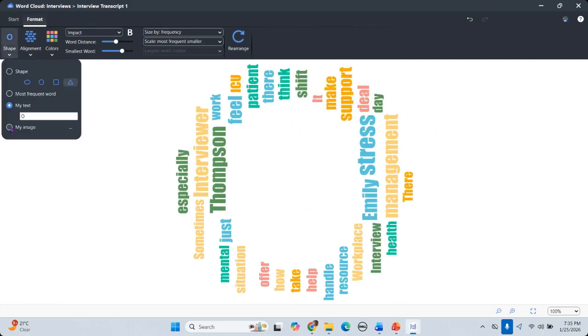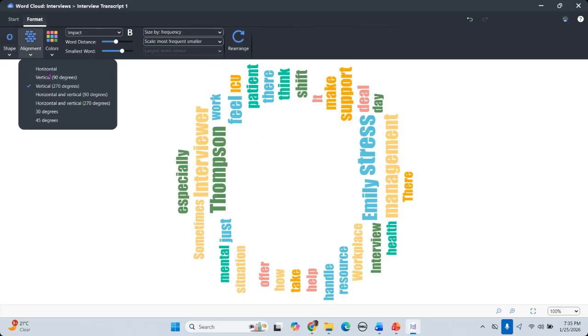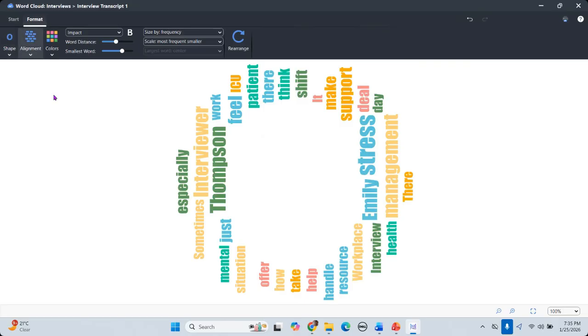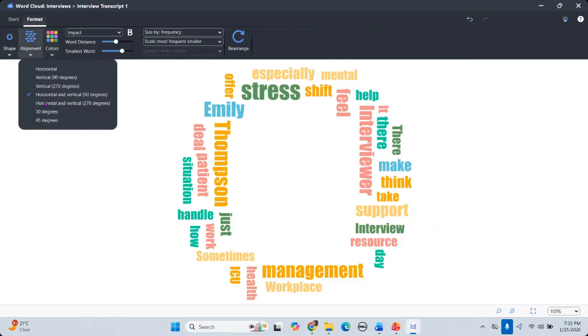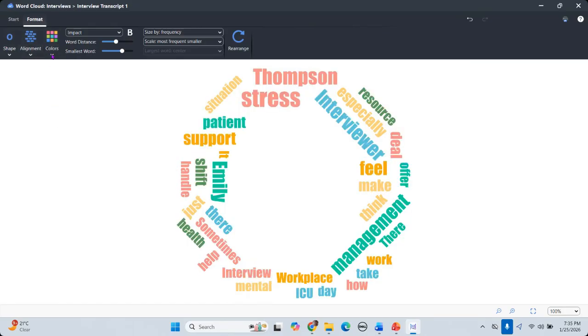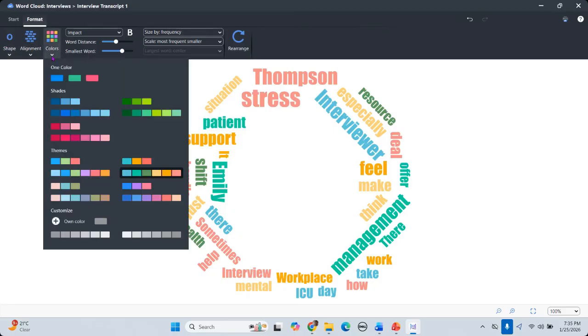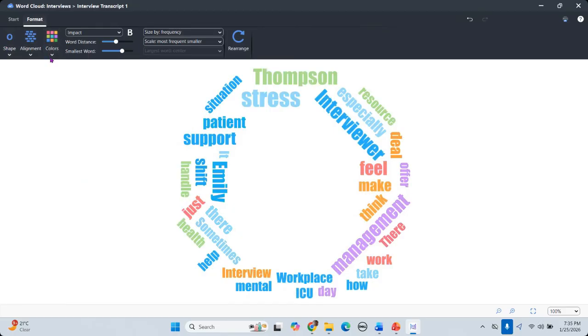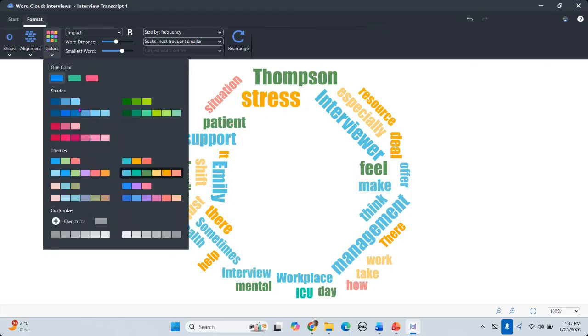And if you want to put any particular image, that is also possible. Alignment, like horizontal 90 degrees, vertical 45 degrees. And if you have any requirements in terms of color, so color combinations, one can use it. Okay, so there are a number of options you can think of using.